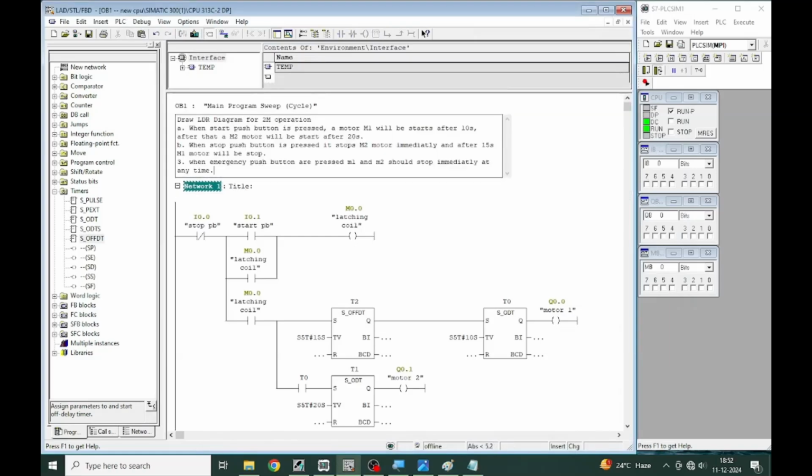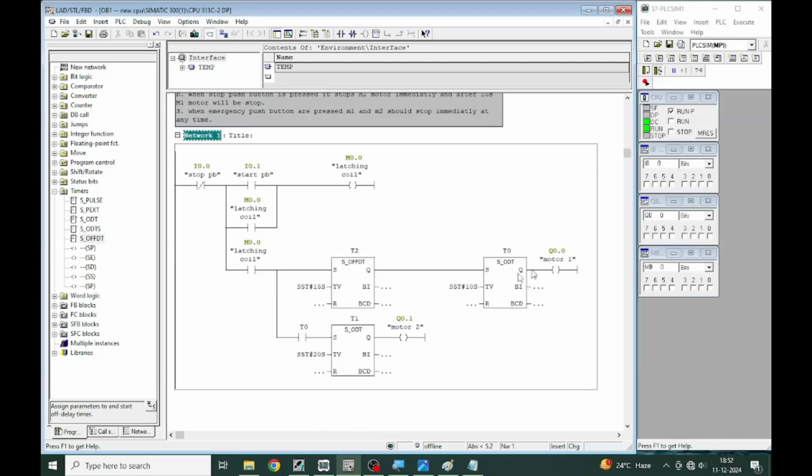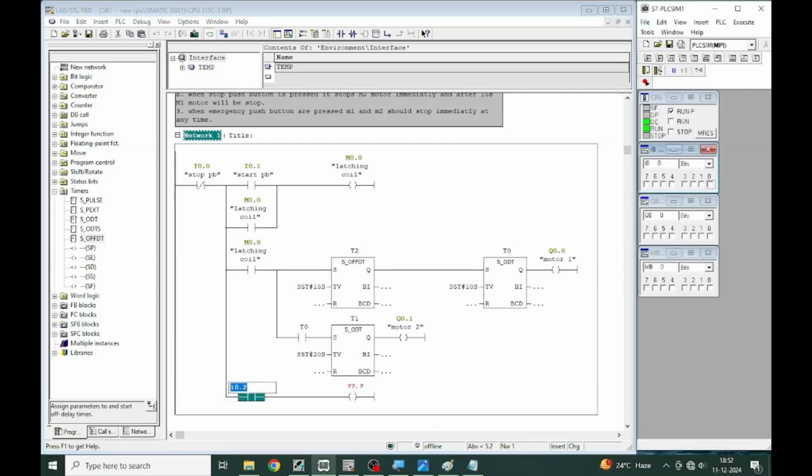Here I am adding a new condition to complicate the logic. When an emergency push button is pressed, motor 1 and motor 2 should stop immediately at any time. Now I am adding a reset push button, which activates a memory address. I0. to work for the reset button, and M0.1 at this coil. This M0.1 address I am pasting to all the timers' reset terminals. And one more input address for the emergency push button.